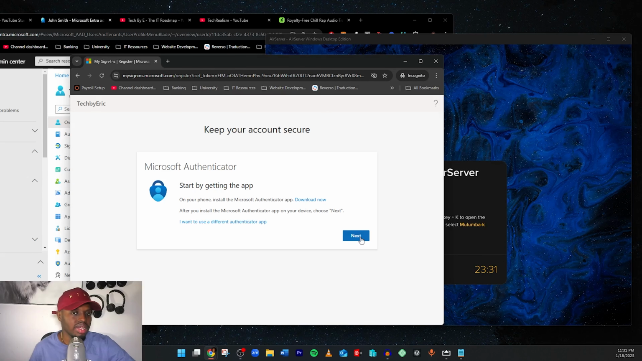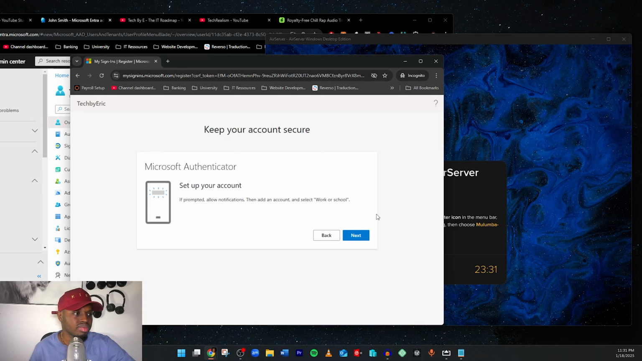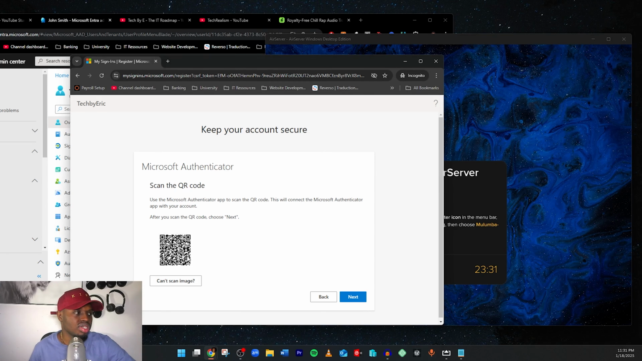So I'm gonna click on next, right? Next. And basically you're gonna scan this QR code right here. That's what you're gonna do. So I'm just gonna do that real quick on the phone. It's pretty simple to do. What you're gonna do is you're gonna go to your phone, all right, download the app, follow the instructions, and then you're just gonna scan that QR code, and then you should be ready to go. Not that hard to do. So I'm just gonna do that right here.